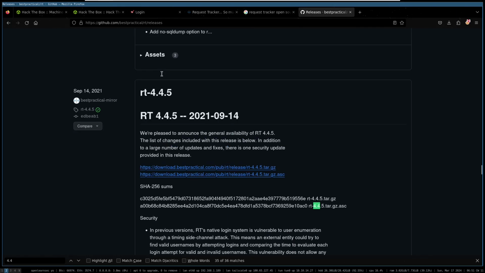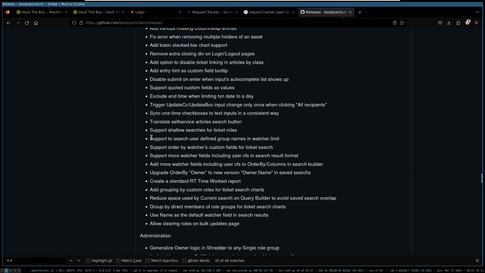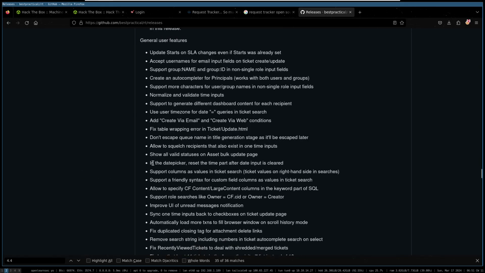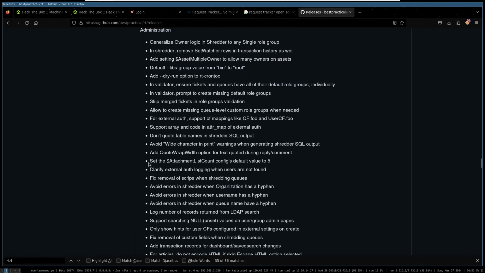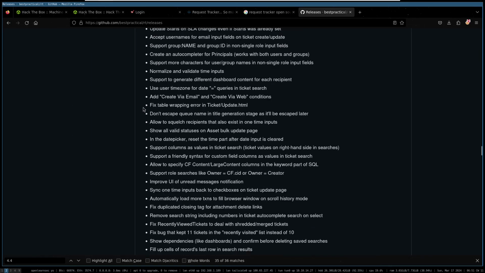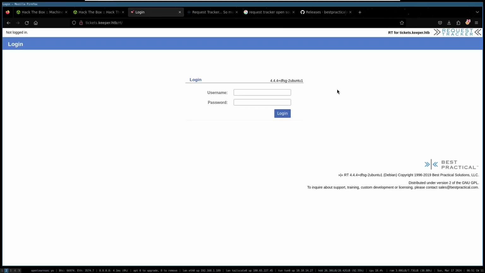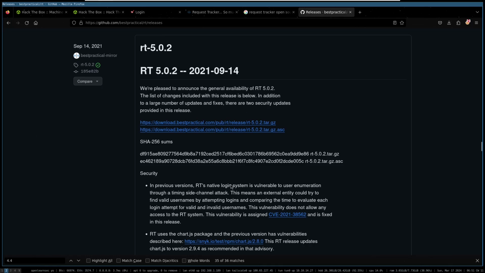Yeah, so 4.4.5. And then 4.2.17. There's no 4.4.4. And that makes me very suspicious, because it generally means that this version, 4.4.4, had a serious security or stability or functional problem, and they've pulled the release from here.